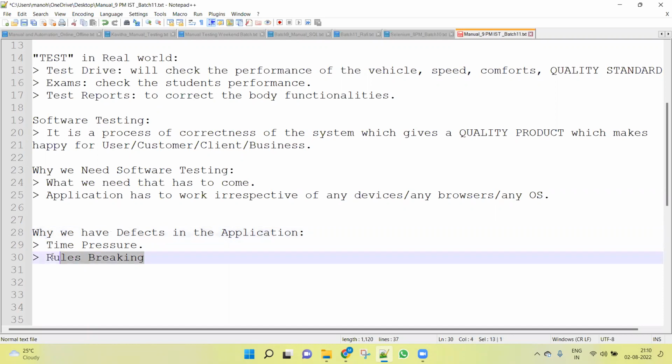Coming to the second thing, which you people have told me: rules breaking. We are not educated people, that's why we break the rules. If you are educated people, why would we break the rules? We won't break the rules, because they know the rules and regulations. If you are uneducated, then we'll break the rules.